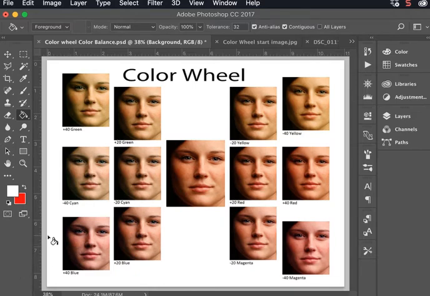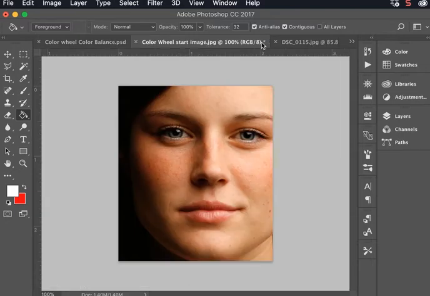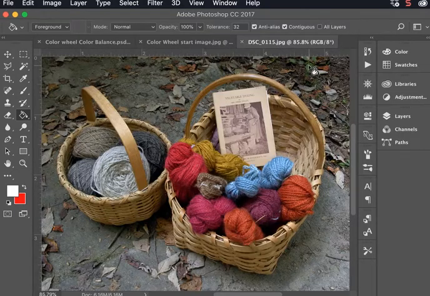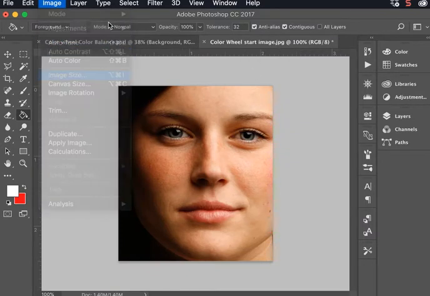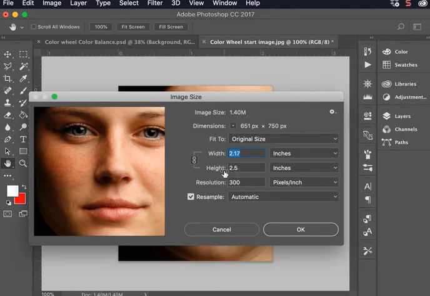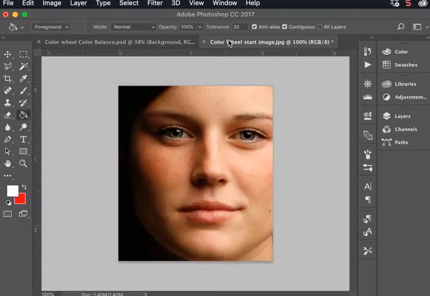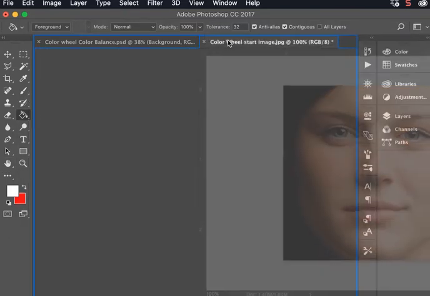So we're going to create the document, our standard size, 8.5 by 11 at 300 ppi. And the image in the middle here, you'll see is bigger than the others. This is going to be 2.5 inches high at 300 ppi. So this is our start image. And this one is already sized to 2.5 inches high. It's a little higher than the others, 300 ppi. Hit OK.